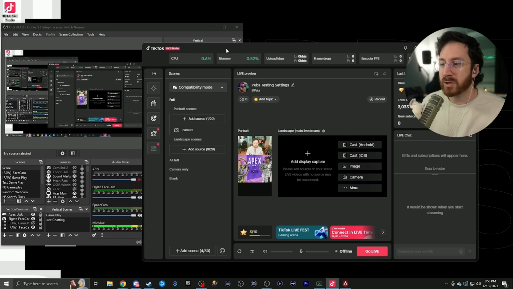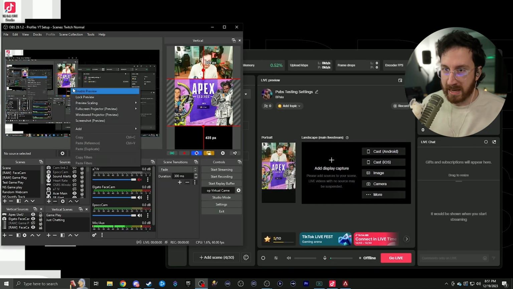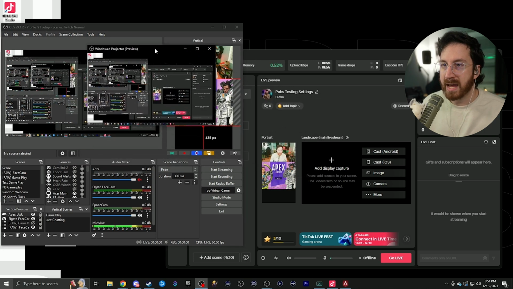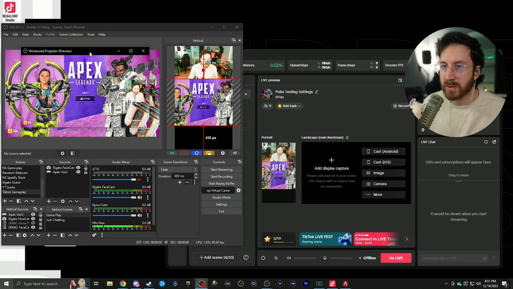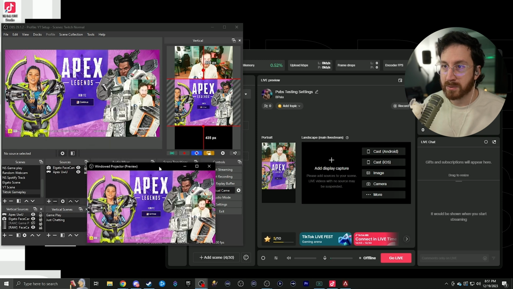So this is the trick that you have to do. So now you want to go back to your OBS. You want to right click your OBS and you want to do a window projection version of it. So now I'm showing everything on that screen right there. So now you want to do that. So now I'm capturing Apex Legends in this format, and I'm also capturing it in this format.